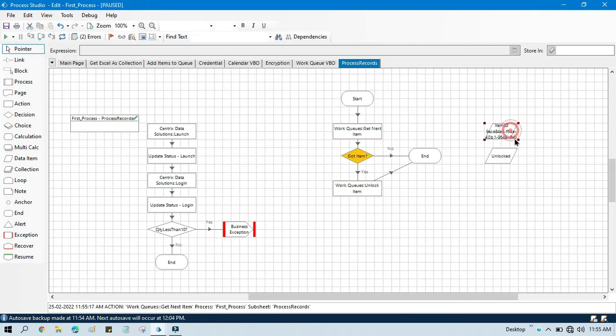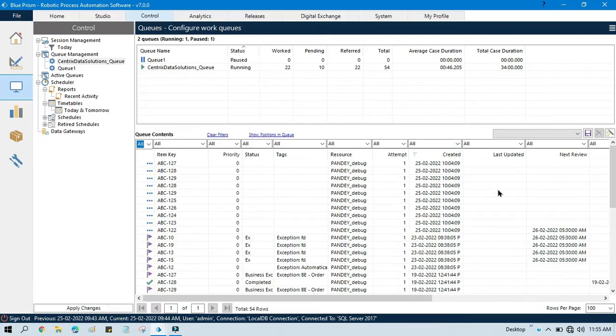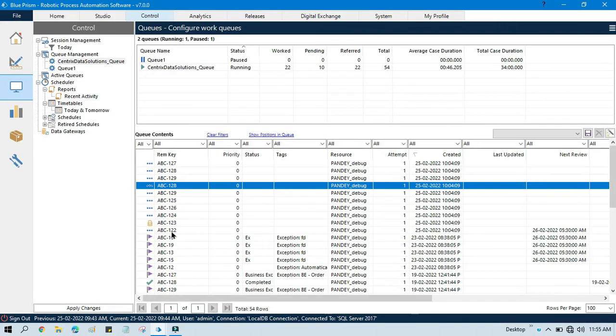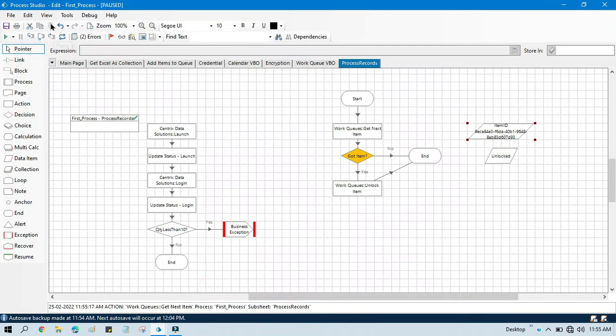Now you can see here we received this item ID, and if we go to the queue, you will see here this ABC-123 is locked by that specific action. You can see ABC123. Now we'll see here item got is yes. Now we are going to run this part, this unlock item. So what will happen, the same item ID will now be unlocked. Now this unlocked the same item ID and we are getting a true value here.